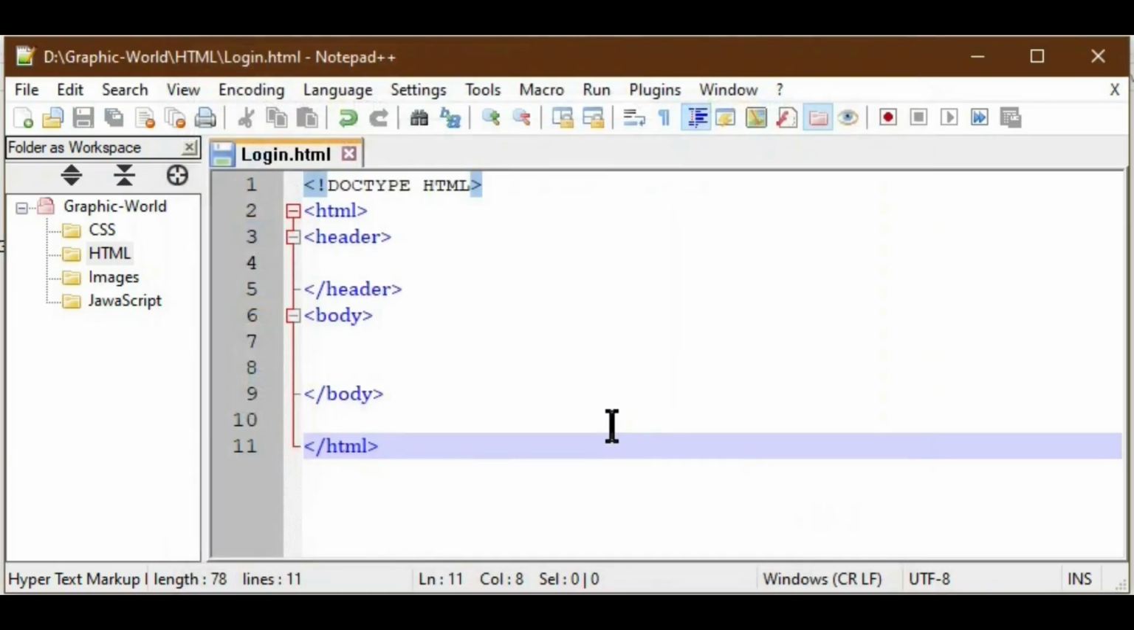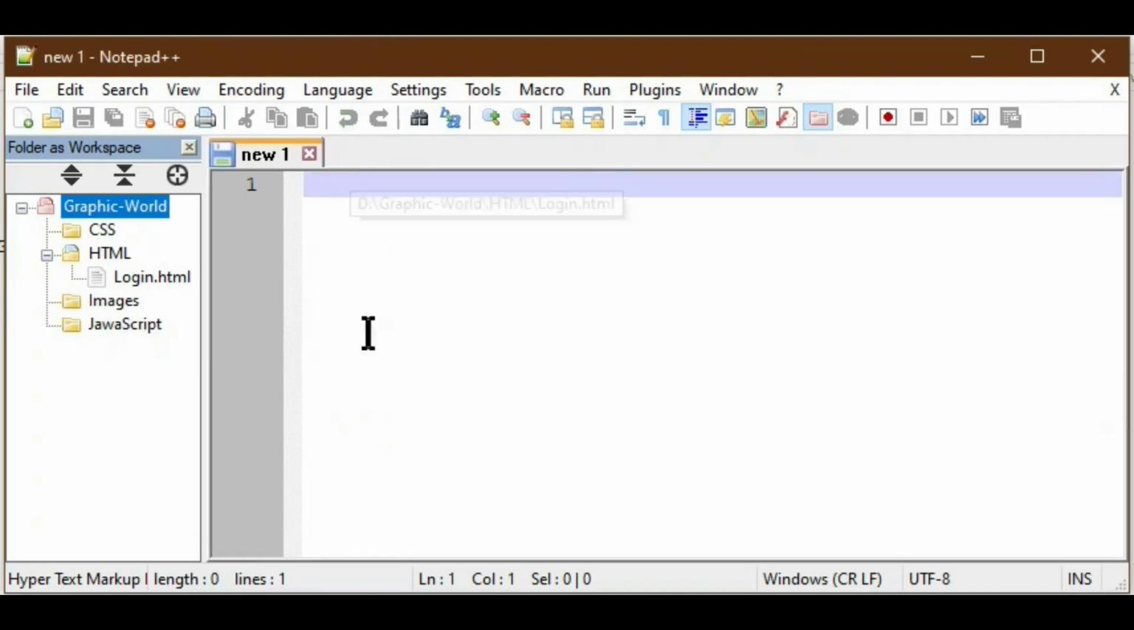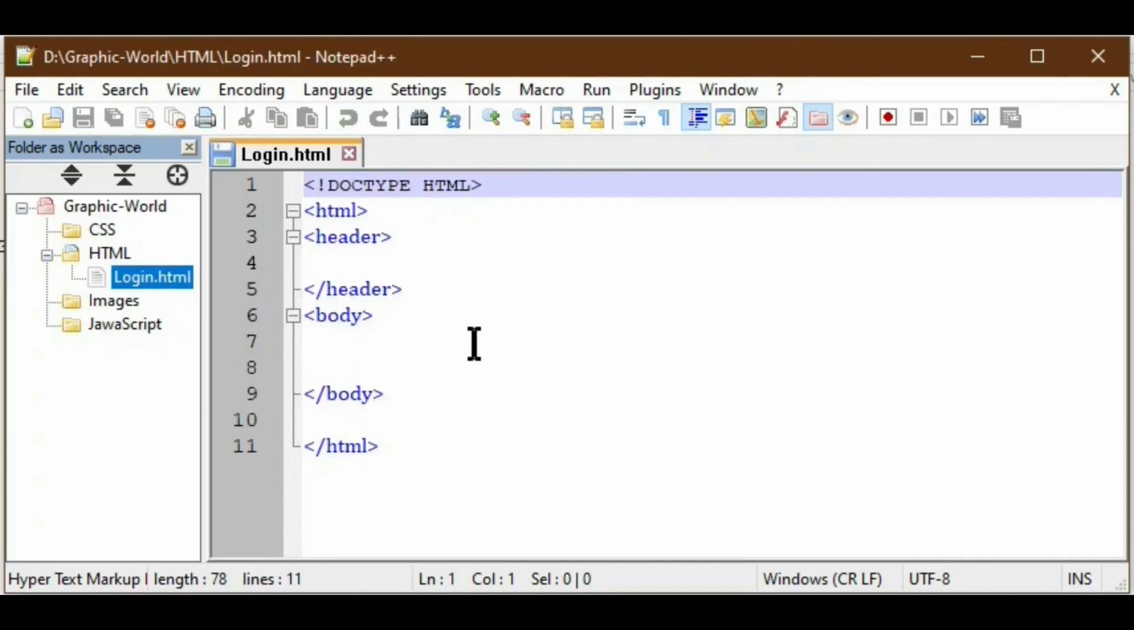The file is now saved, and you can also notice our top file name has changed from new 1 to login.html. If you just put your mouse over that file, it will show the path of the file also. If you just refresh the Graphic World main workspace folder, it will add a plus sign on the HTML folder. It is showing that some files are created in the HTML folder. Just by clicking this plus sign, we can see our login.html file. By shortcut, suppose there is no file in my window, just clicking this login.html will open that file.